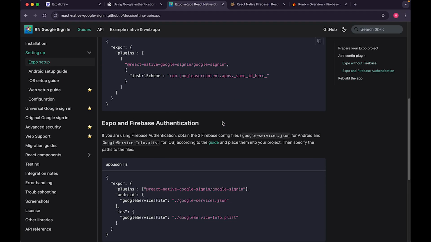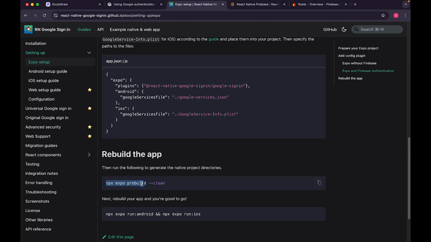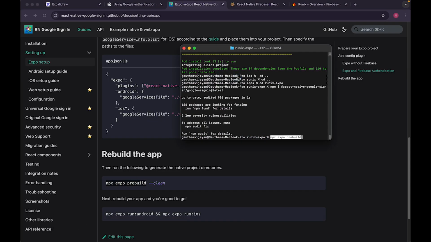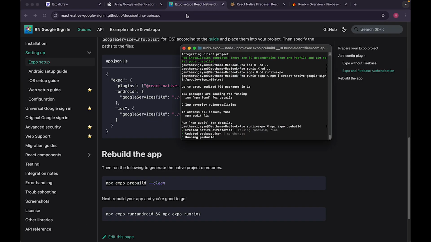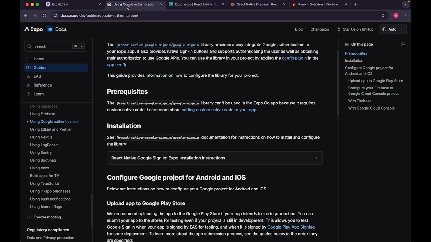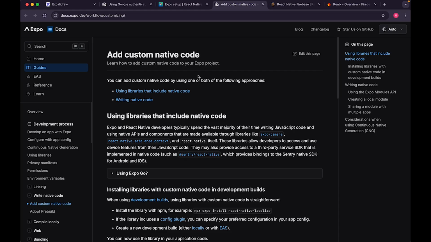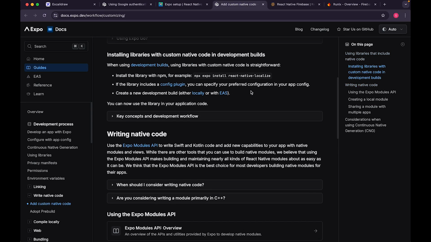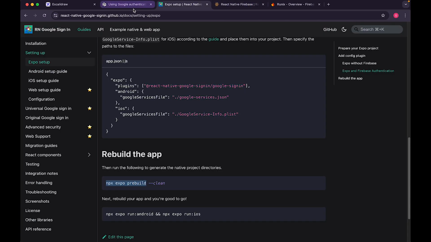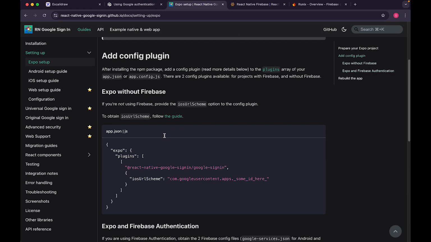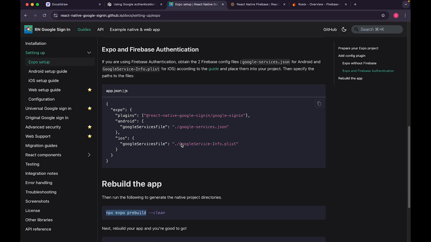These things are done. Now I have to do npx expo prebuild, so let's do that. You can see the prerequisites here: this particular library can't be used in the Expo Go app because it requires custom native code. You can't use this in your Expo Go, so you have to eject if you are a 2021 developer, or you have to use Expo Prebuild. Once that is done and I have implemented it, we have the initial setup done.